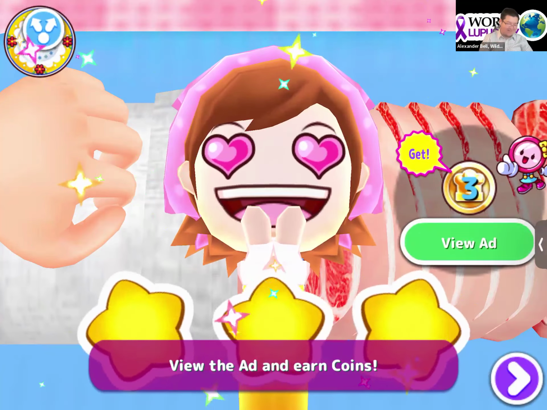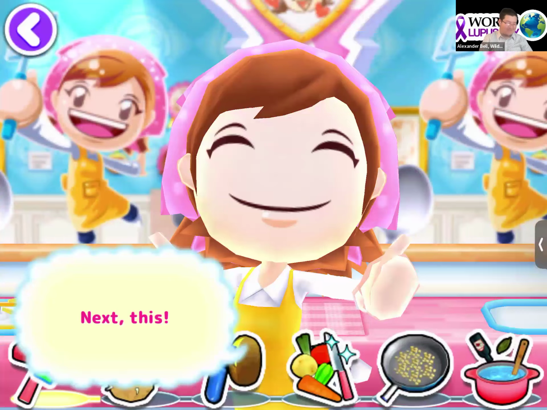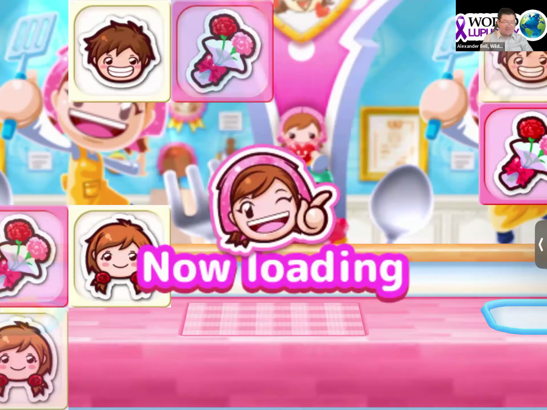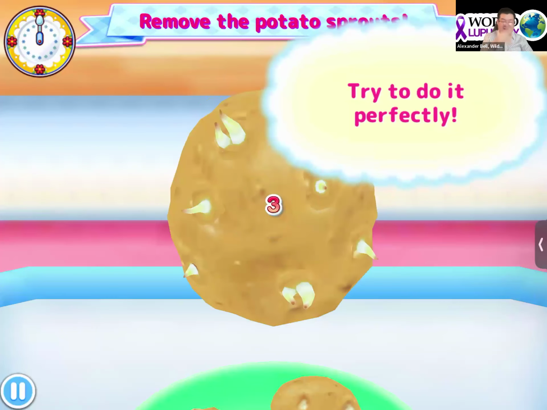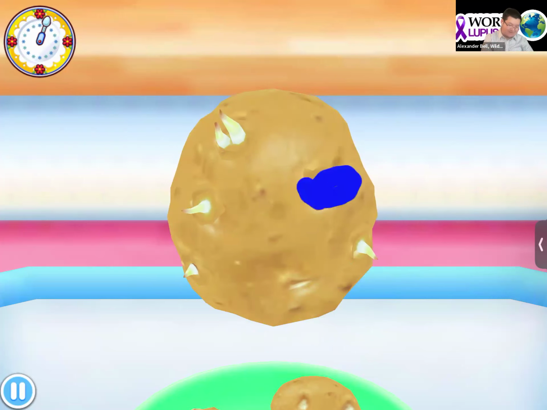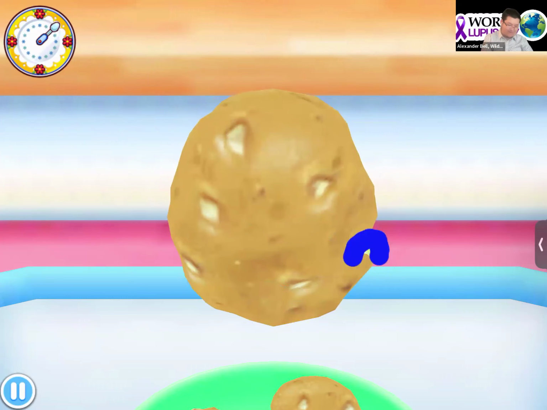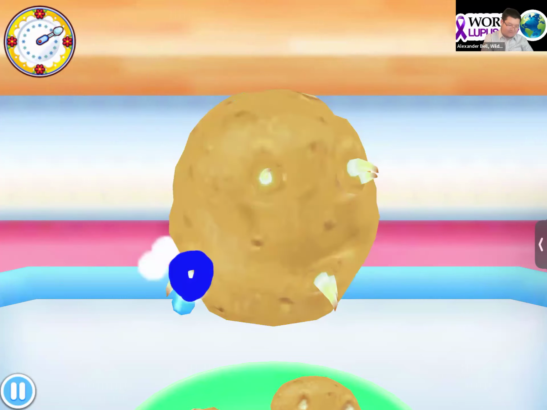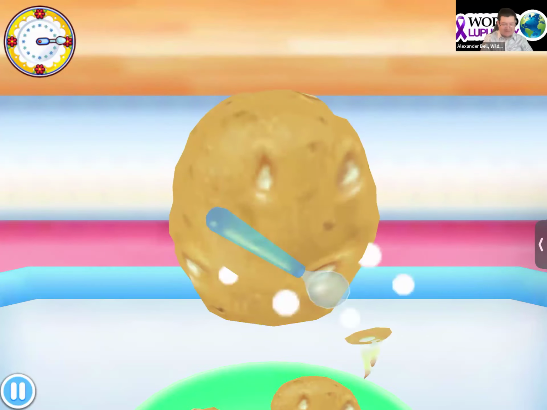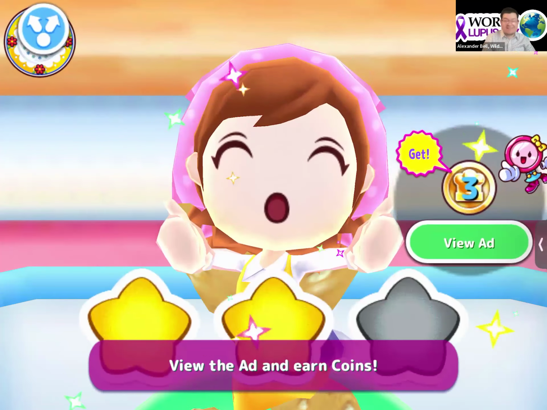Wow, even better than Mama. So you can watch the ad and make more. Remove the potato sprouts. And this is a really great game for your hand-eye coordination and things of that nature. Get all the sprouts. Again, you have to do within the time limit. But again, it's a lot of fun. That one is real fast.